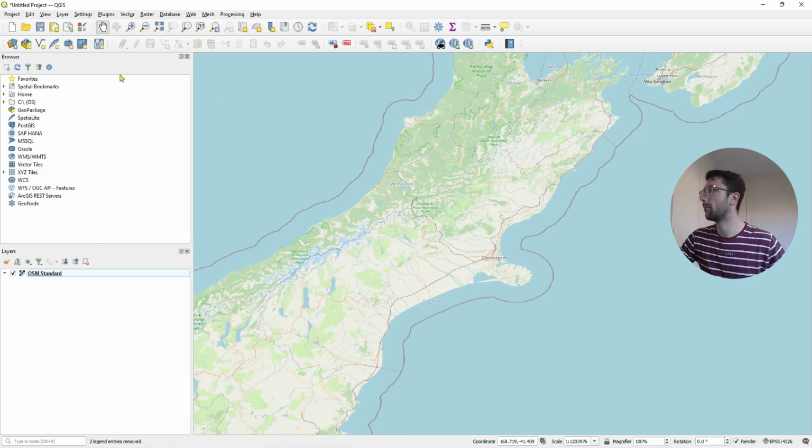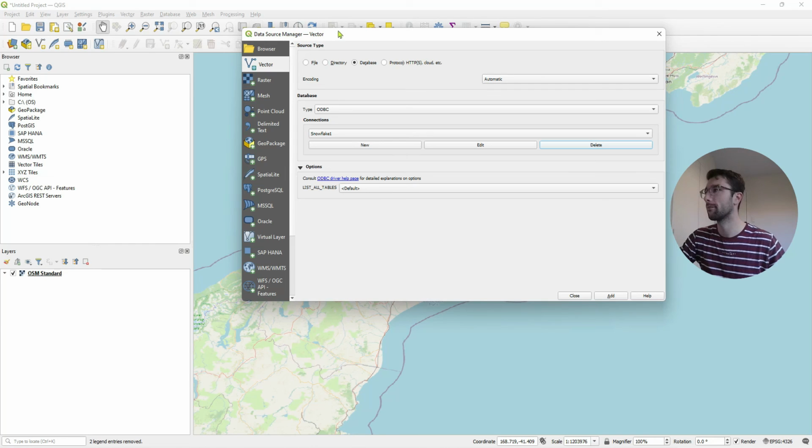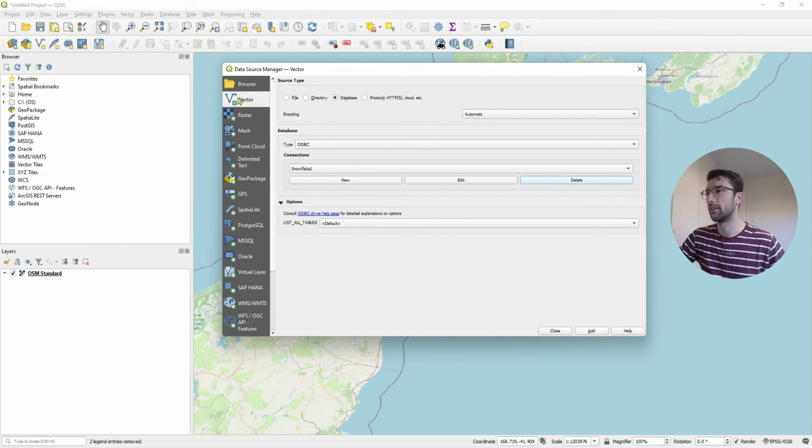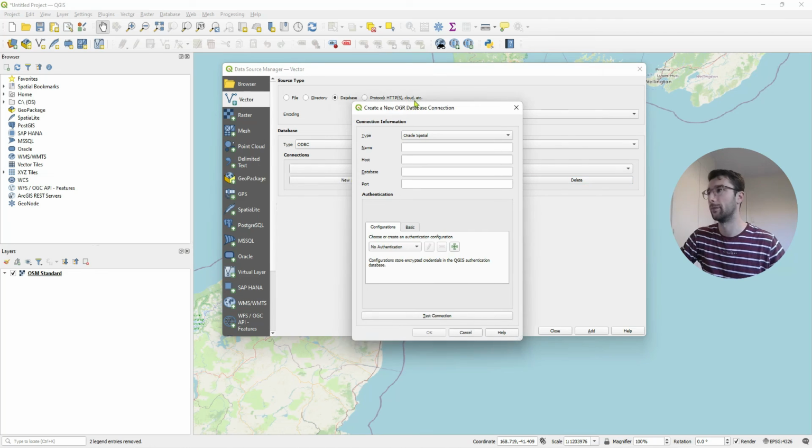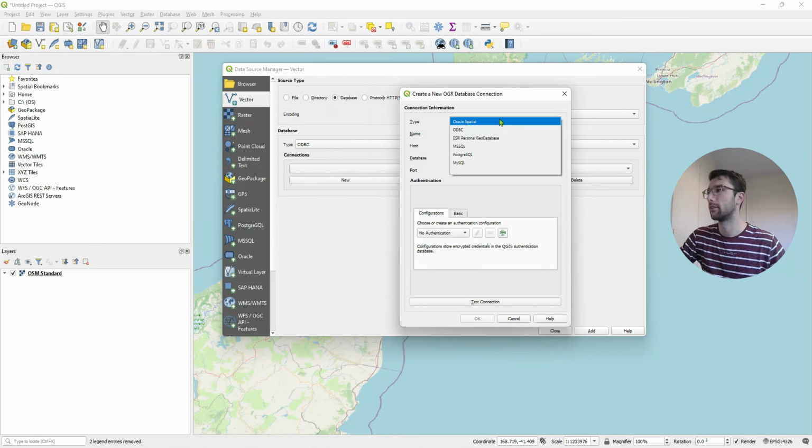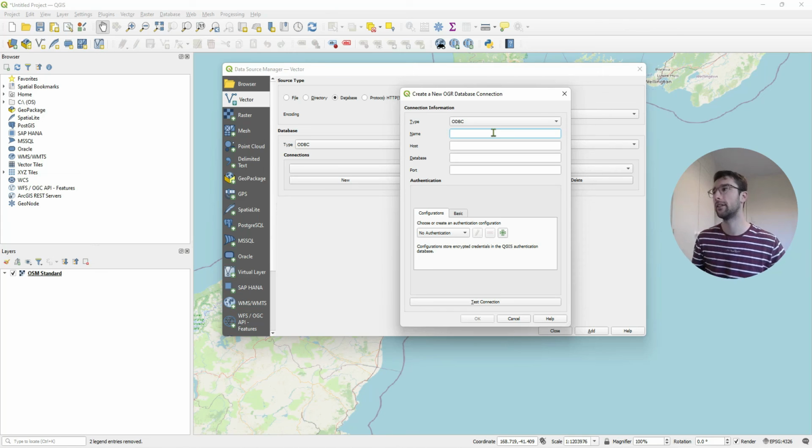So what we have to do here is go to layer and then data source manager and come to this vector tab here. And within that, we can select database to connect to a database. And then we can set up a new database in here. I already had one set up. I'll just delete that so we can do it from fresh. So our database type is an ODBC, and we're going to click new for a new ODBC database connection. Just going to re-specify that type as ODBC.